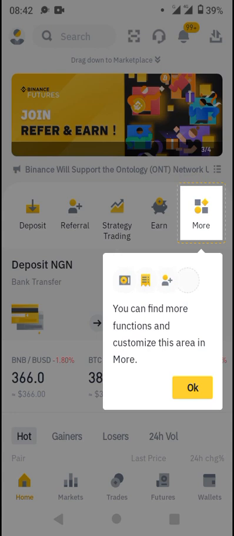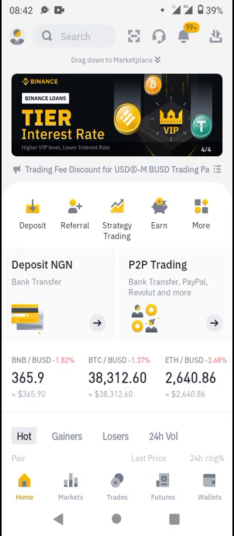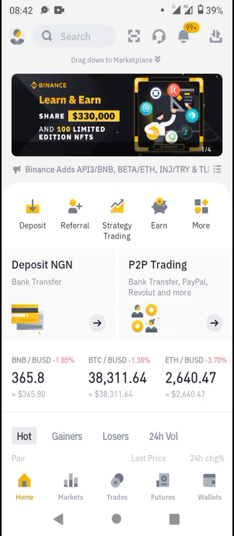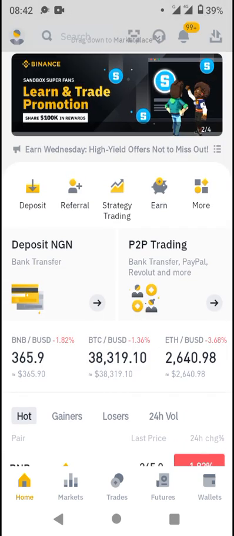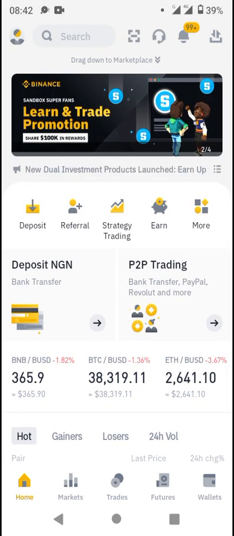So you can find more options here in this area, and Binance is giving the opportunity for users to customize how their dashboard is arranged. So there on the more option, there's an option there where you can customize or edit some features.